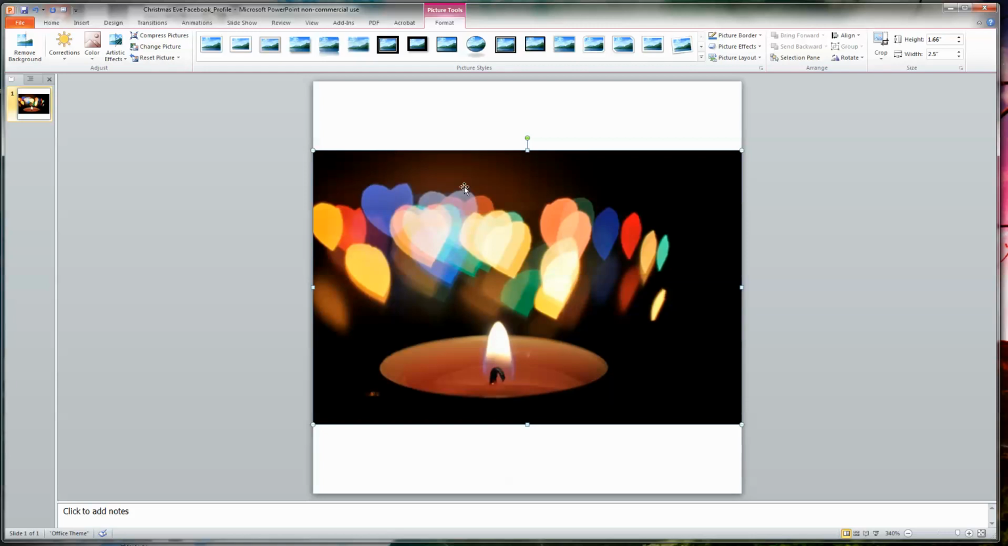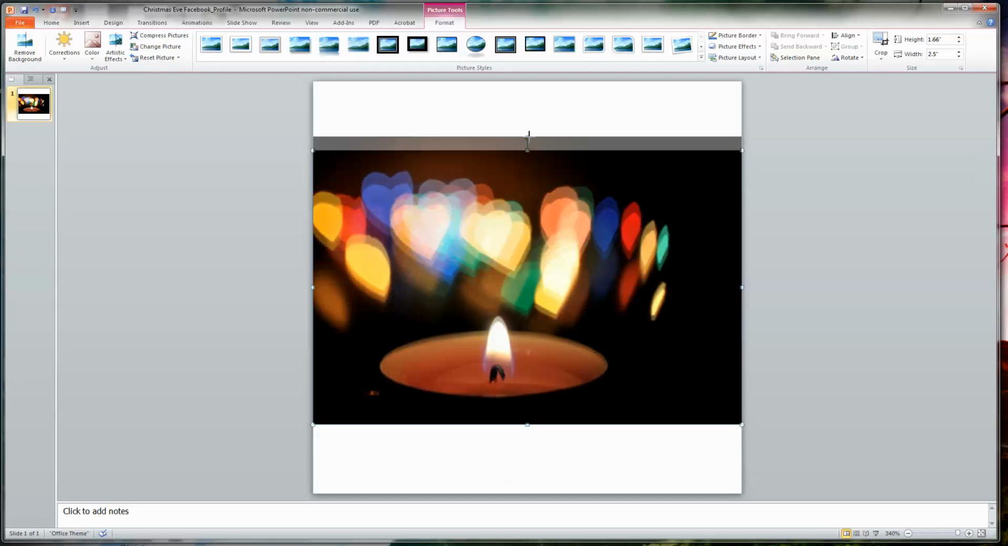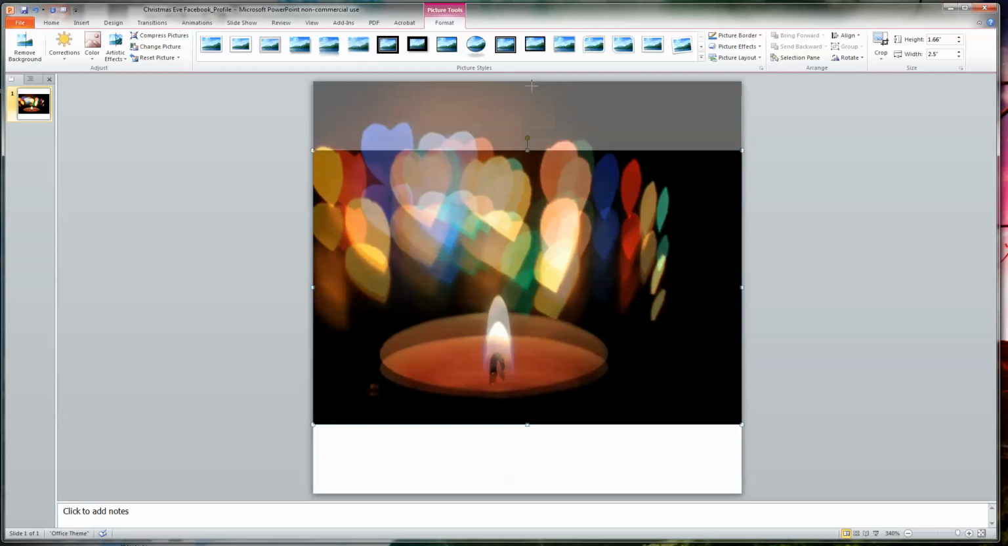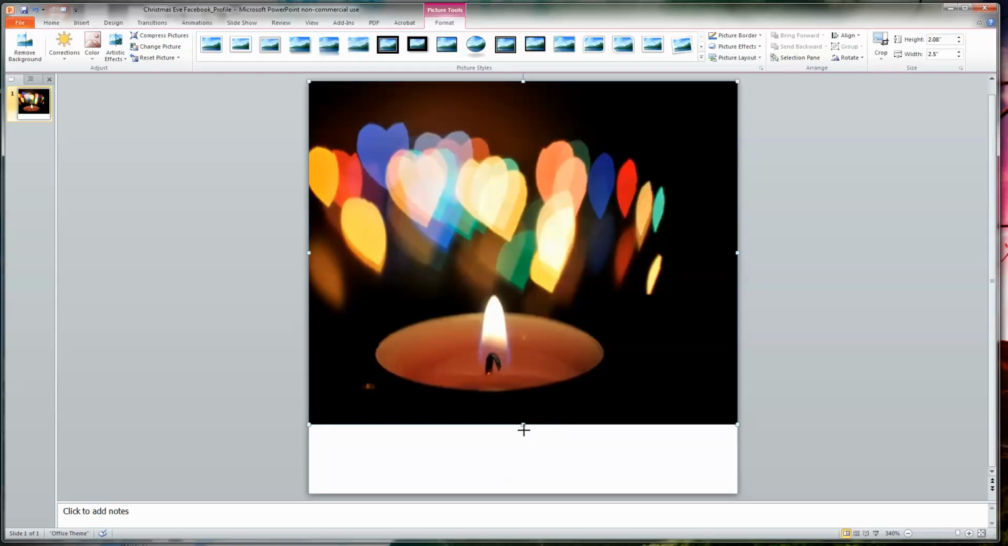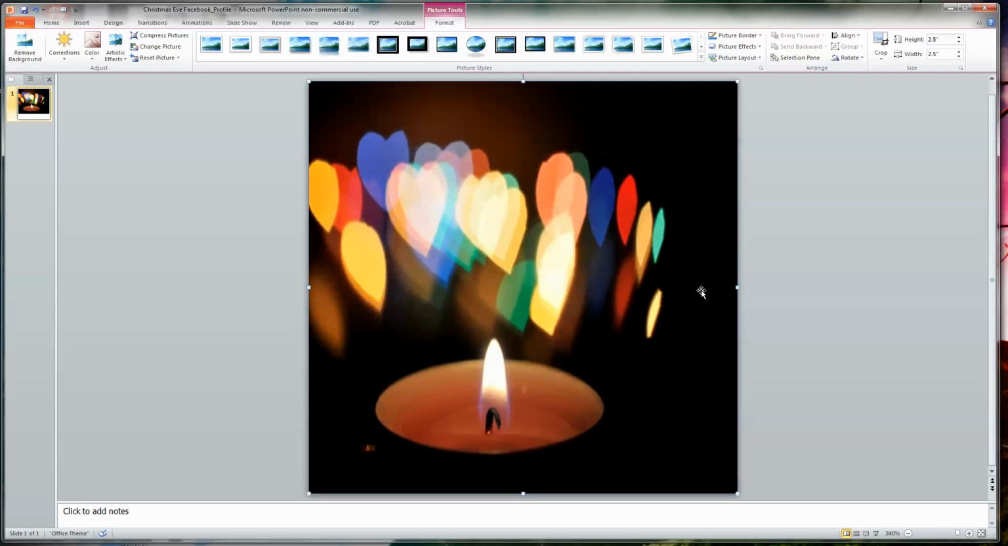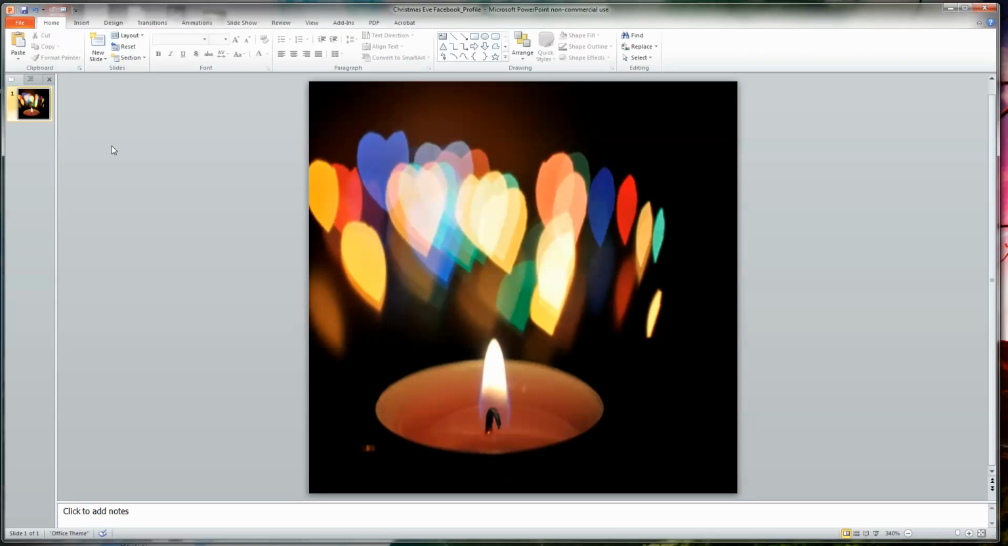Now what I want to do is just grab this top little box right here, and I'm just going to drag up just so that my photo takes up my entire canvas. And I could also stretch it that way a little bit, but I think for our purposes now, that's pretty good. So right away you can see, this already is looking pretty good just by inserting a free stock photo.